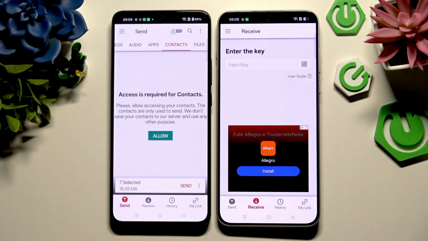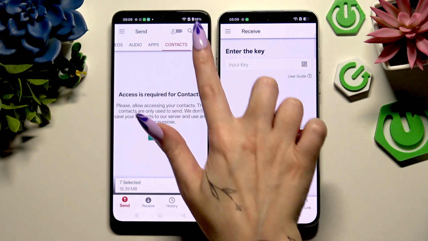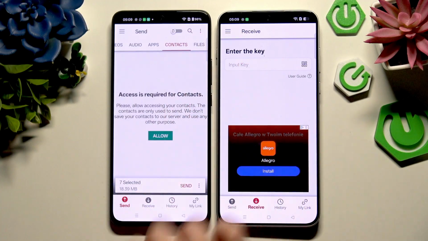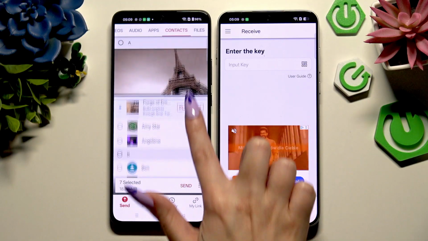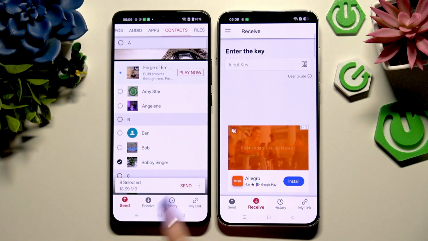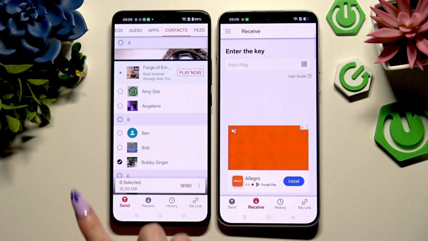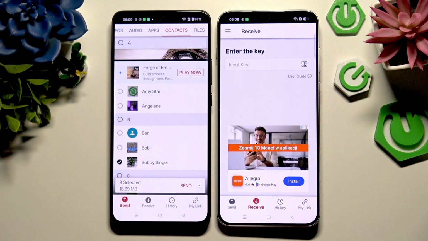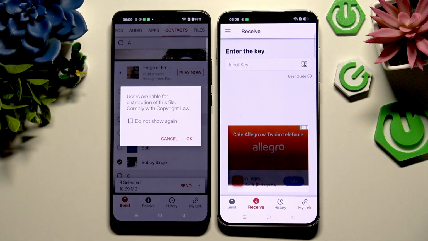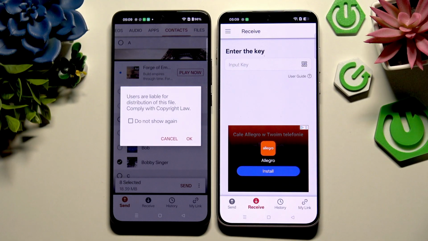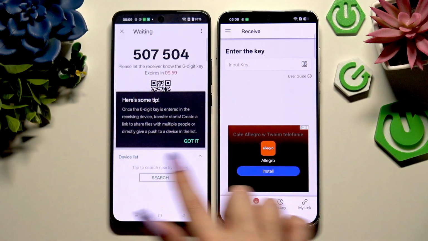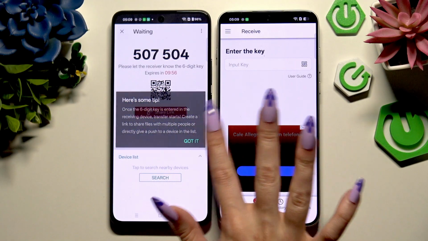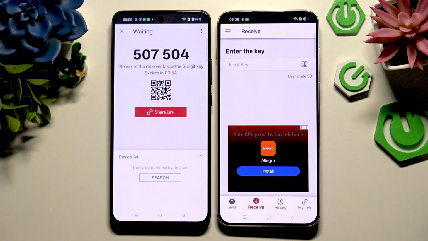In the last two categories, which are Contacts and Files, hit Allow a few more times to access them. When you're done, hit Send next to Selected at the bottom to continue. If you decided to transfer any app, hit OK in the pop-up. And then choose Got It in Here's Some Tip 1 to decide which connection way you want to use.